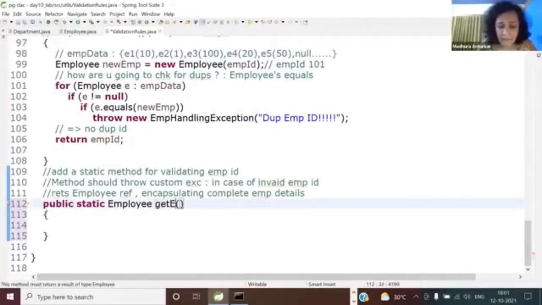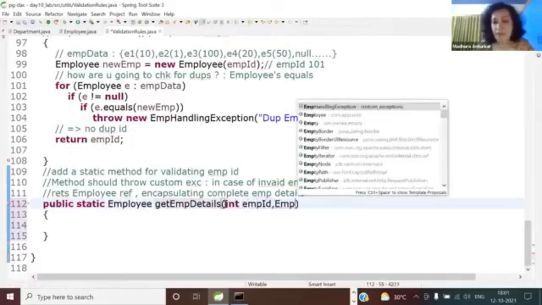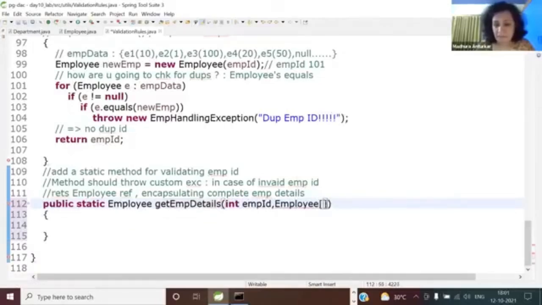Get employee details. It's going to be almost similar. Later, I'll show you, the collection framework gives you all these as ready-made methods, so your job is going to reduce. So the signature will be the same: int employee ID. And here you give the employee array data. You can give any variable name as you know.